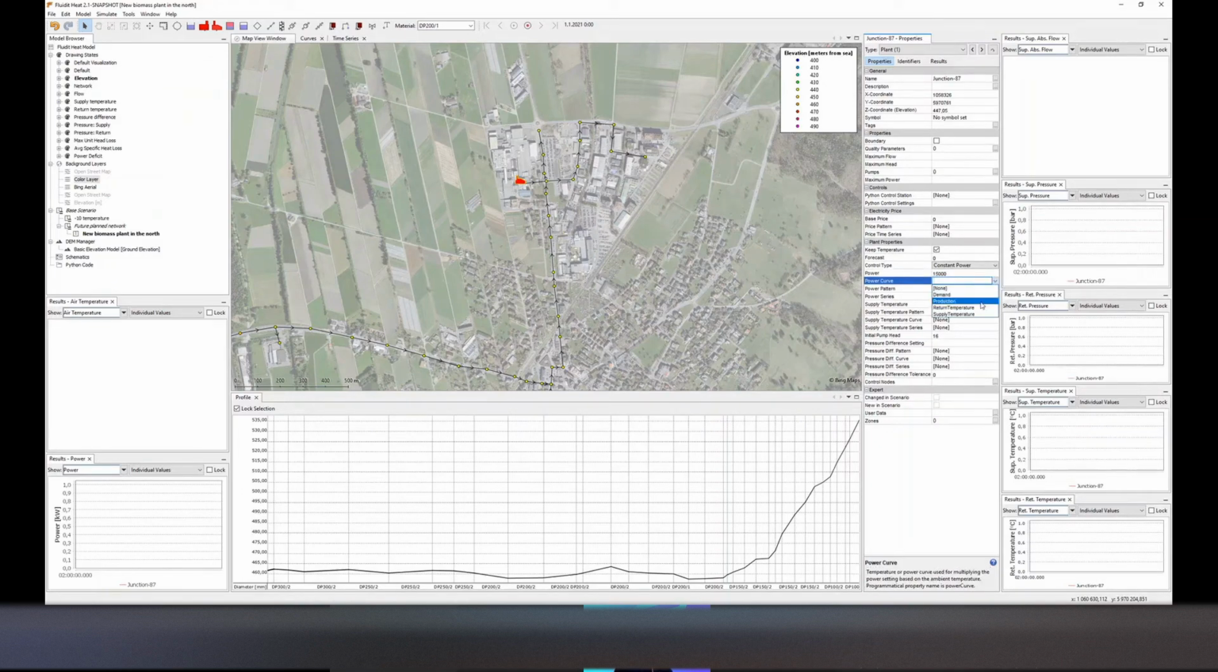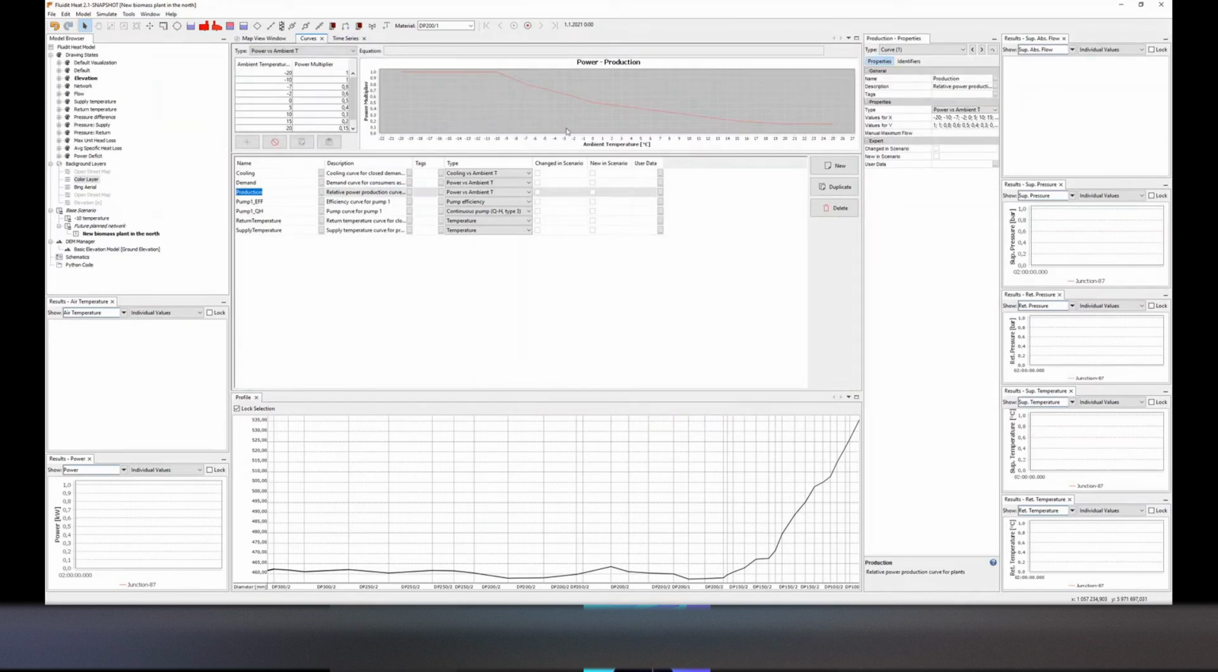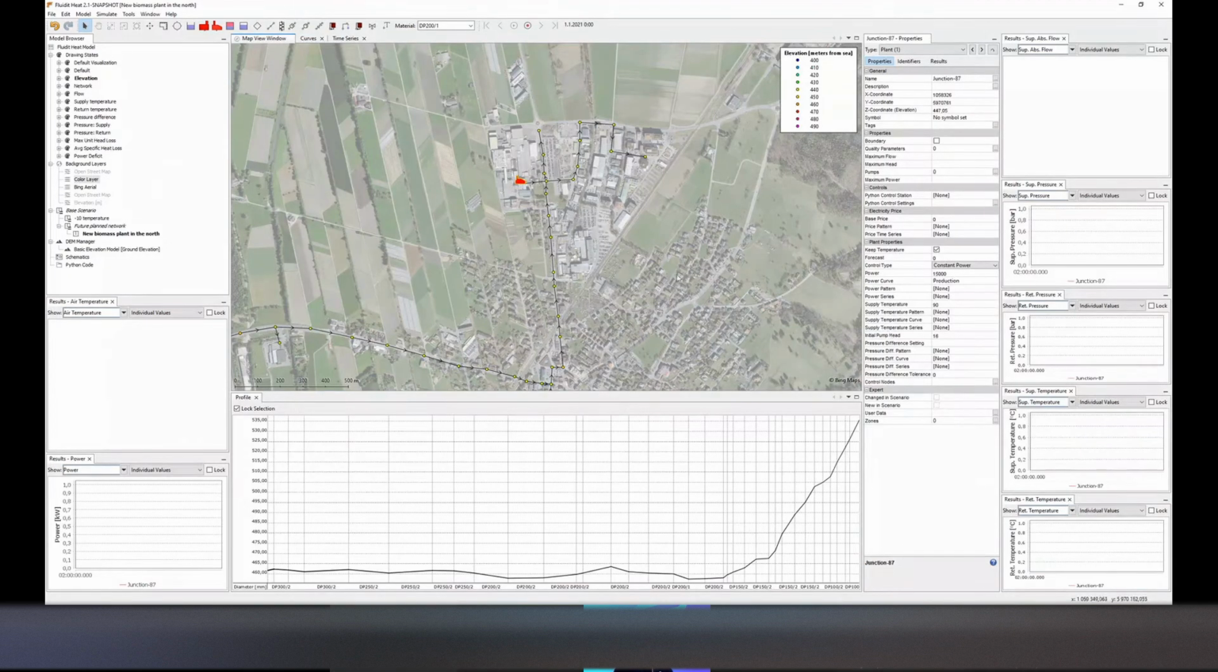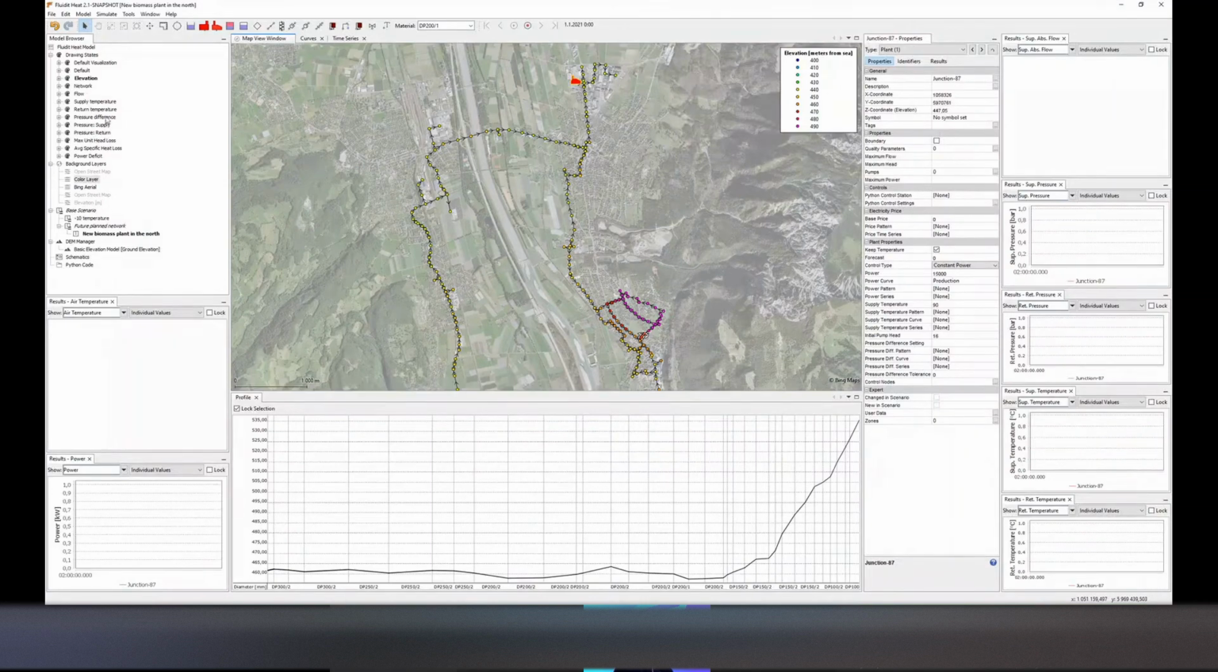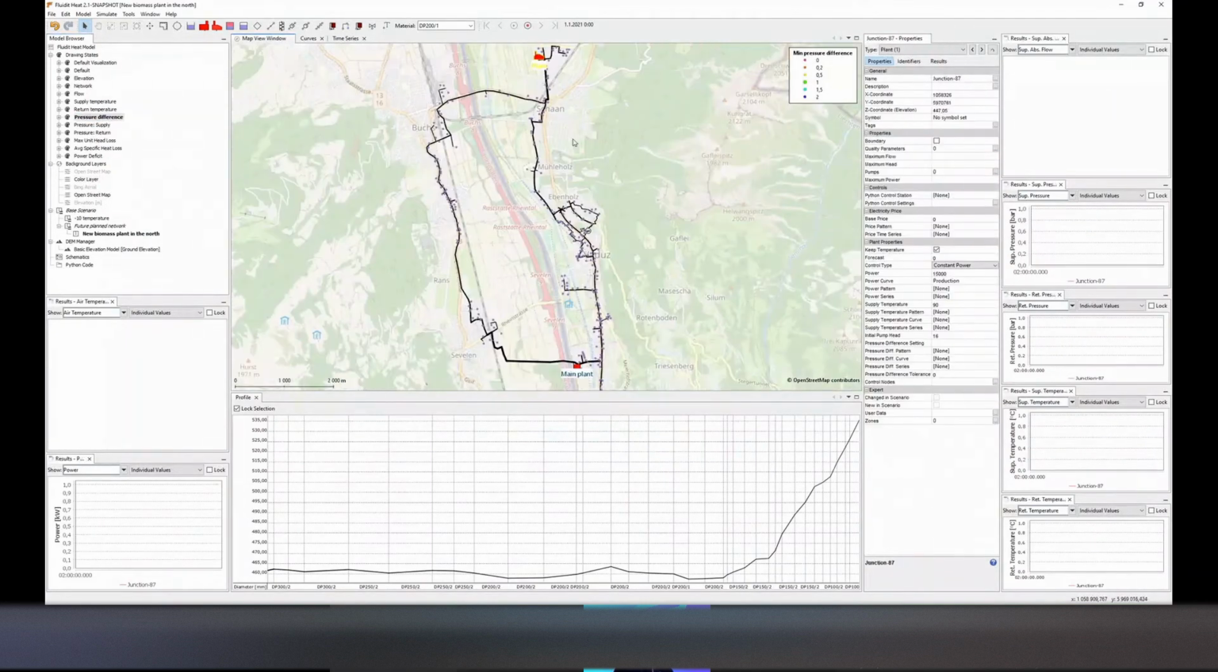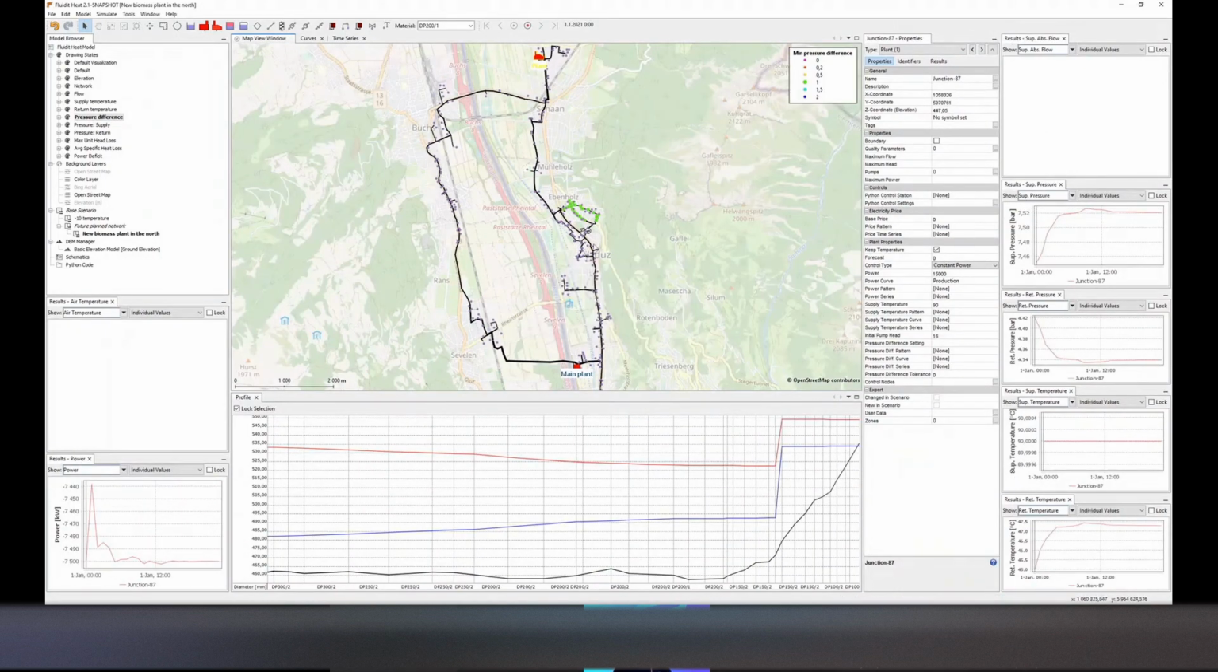And I'll give it a power curve so that it will also be dependent on the outside temperature that I will now do next here. So it will now be pushing some extra energy into the model, and I'm sure that it will help our system function a lot.